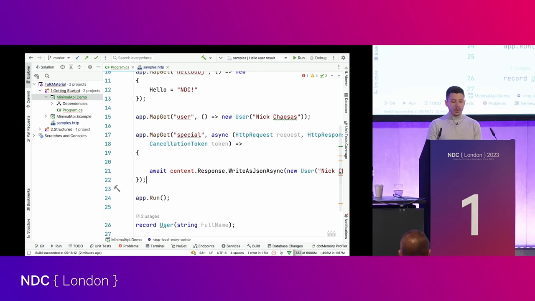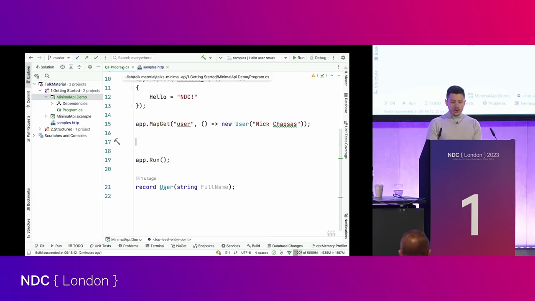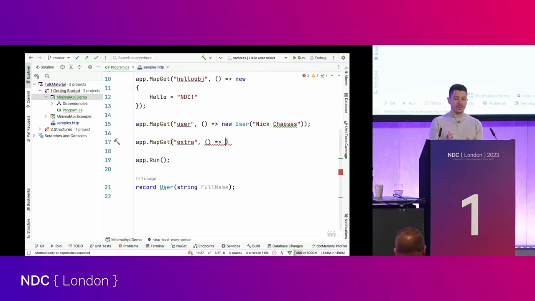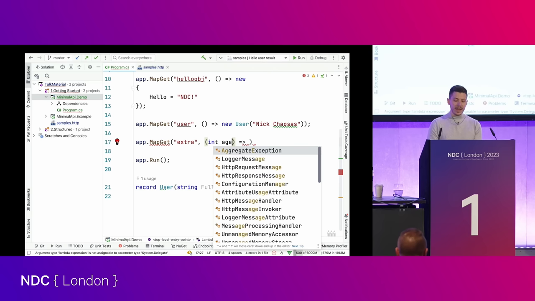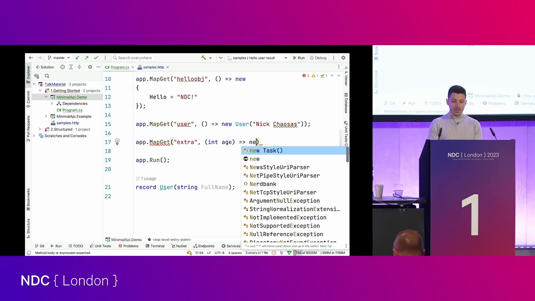Now, I want to show you how extra this can get, and I'm going to start with a get request. I'm going to say extravaganza here, and I'm going to show you how we can inject different parameters, because minimal APIs and this sort of model structure depends on a lot of implied assumptions. So if, for example, I say int age, where would this be coming from? I didn't specify where, but if I say return new age, then this has to come from somewhere.